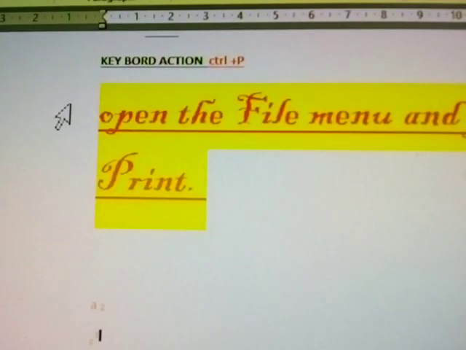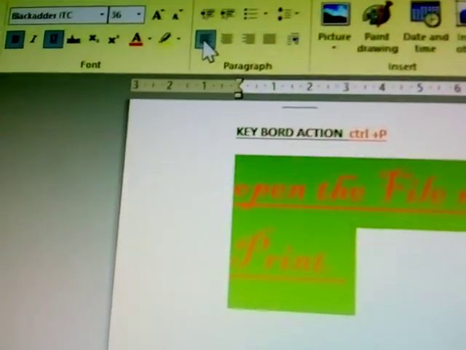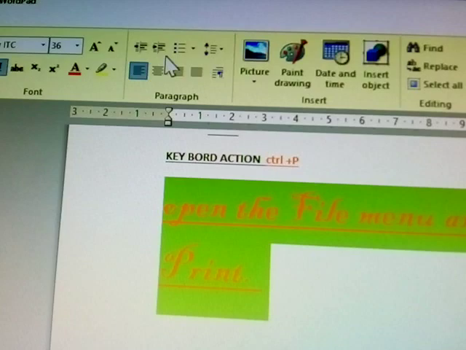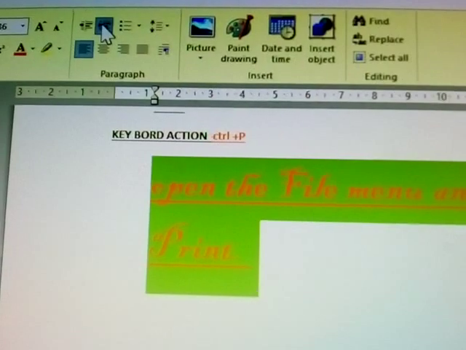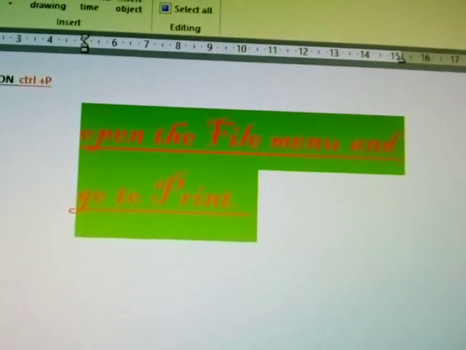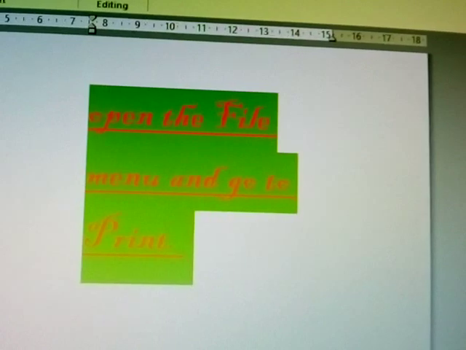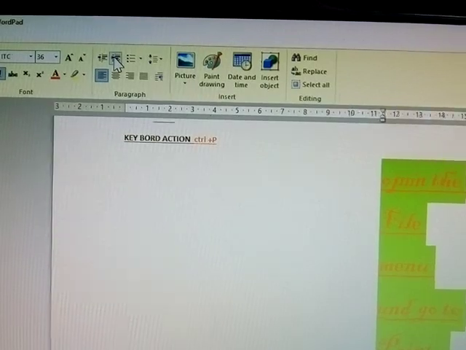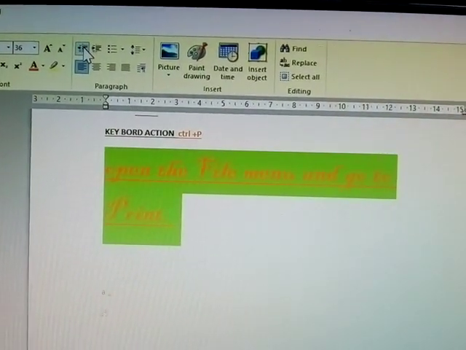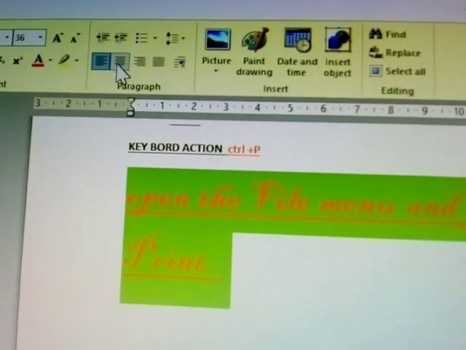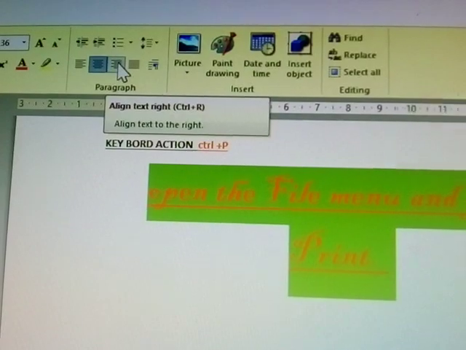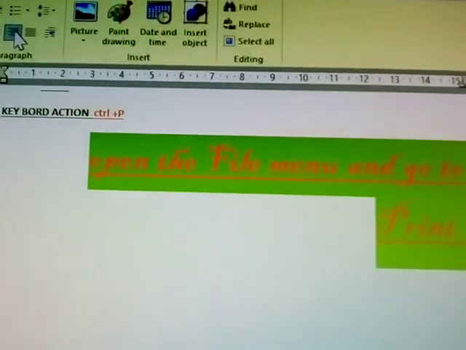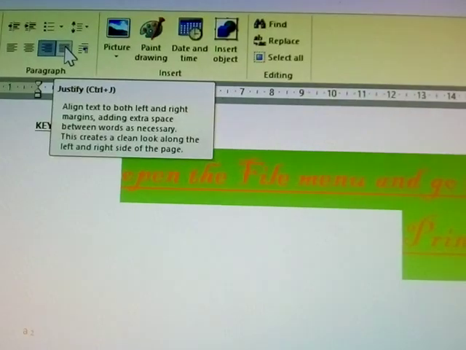Next, select the matter. This is always on the left side. This is the paragraph alignment. The paragraph moves to the right. When you type a letter, date and time move to the right side; I use that here. Next, paragraph center, Control E. Paragraph right side, Control R. Paragraph justified, Control J.